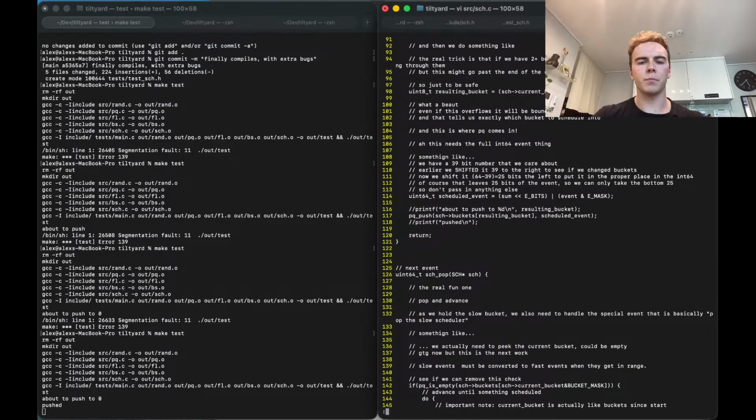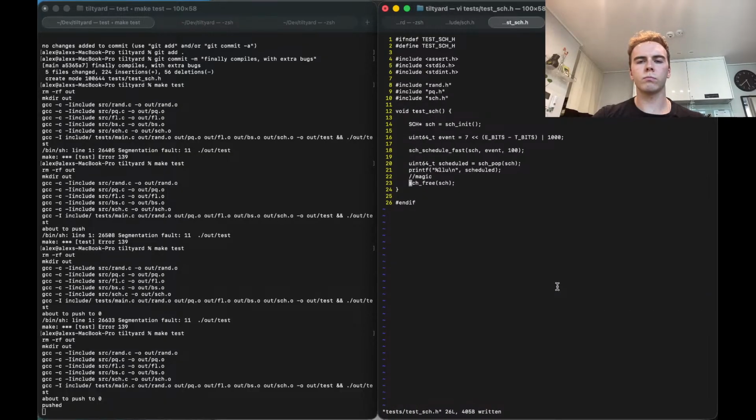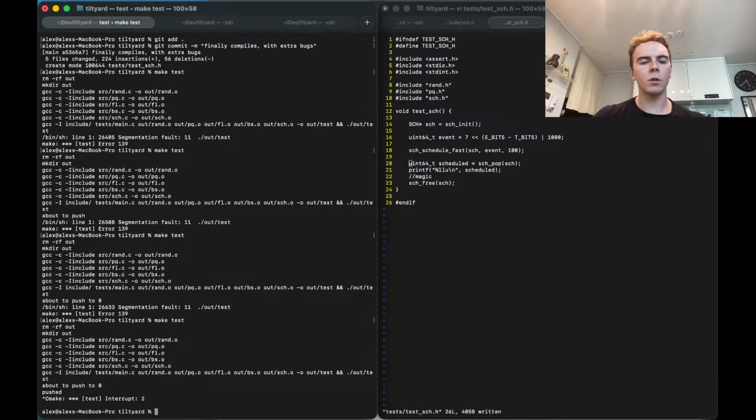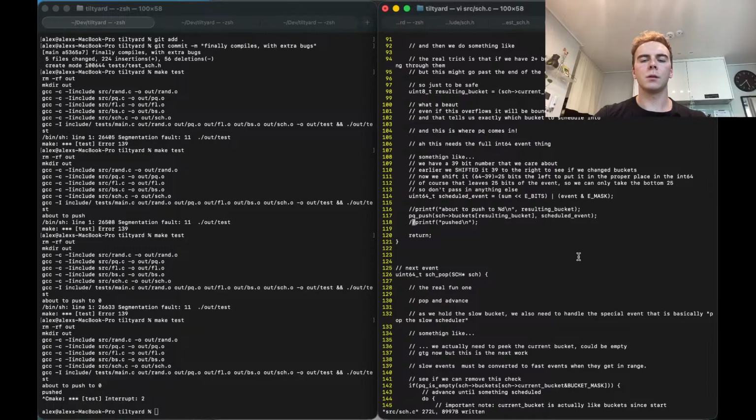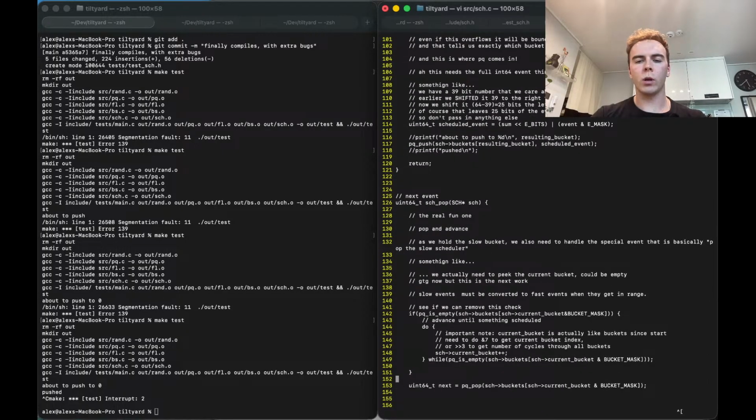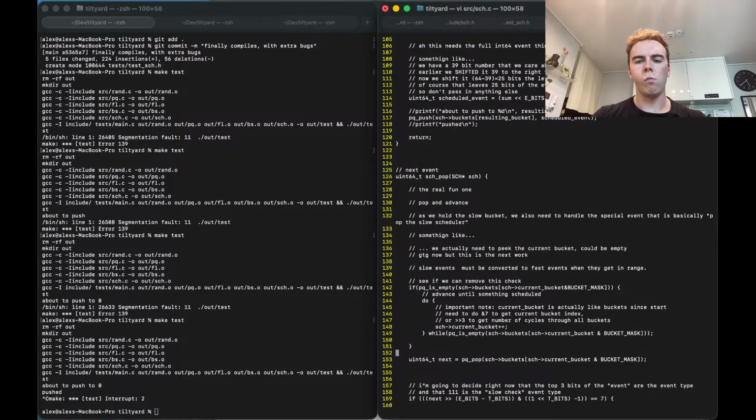This one looks fine. What's going on with the... Okay, well, clearly something in pop is not happy. What's going on with pop? Okay, I do see a while loop here, but it checks if PQ is empty, buckets, current bucket, and bucket mask. Did we not set current bucket? I don't get it. Okay, let's try this.